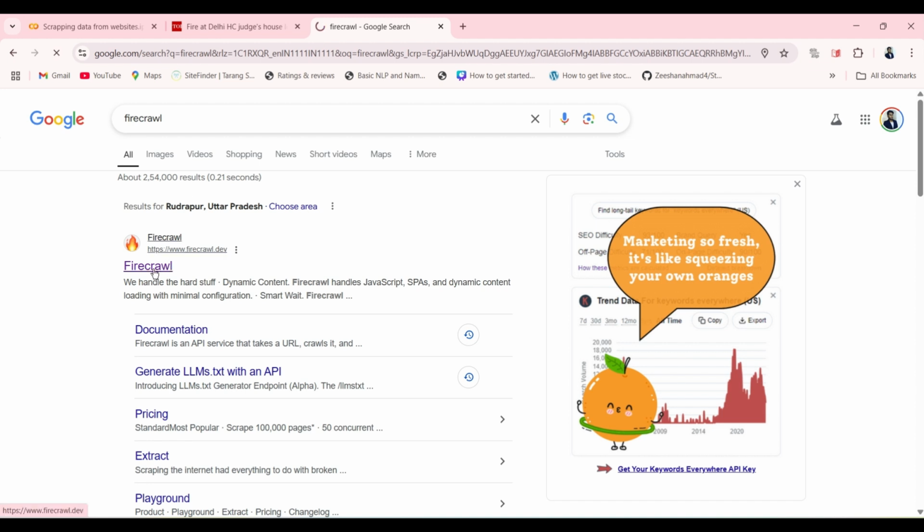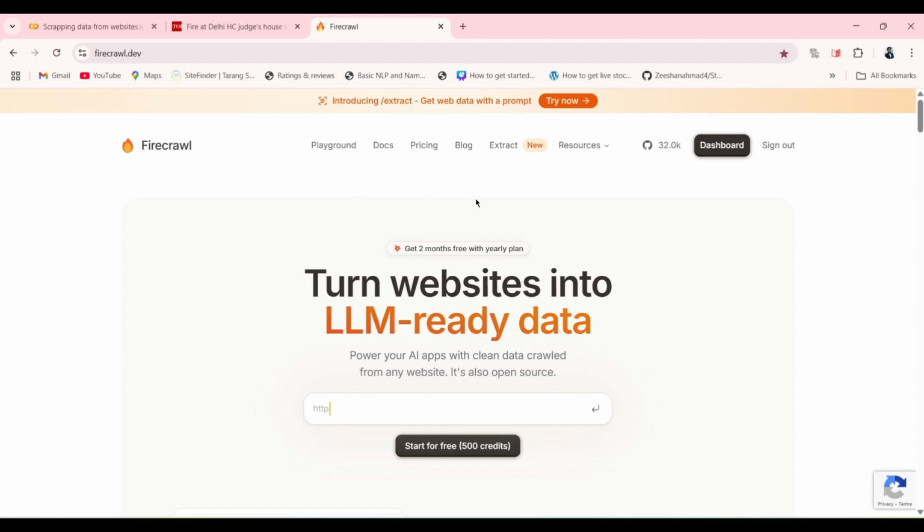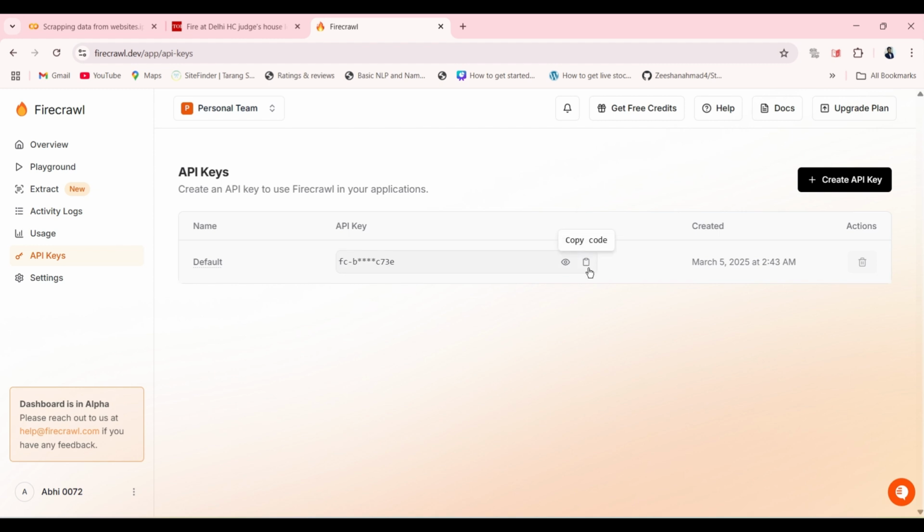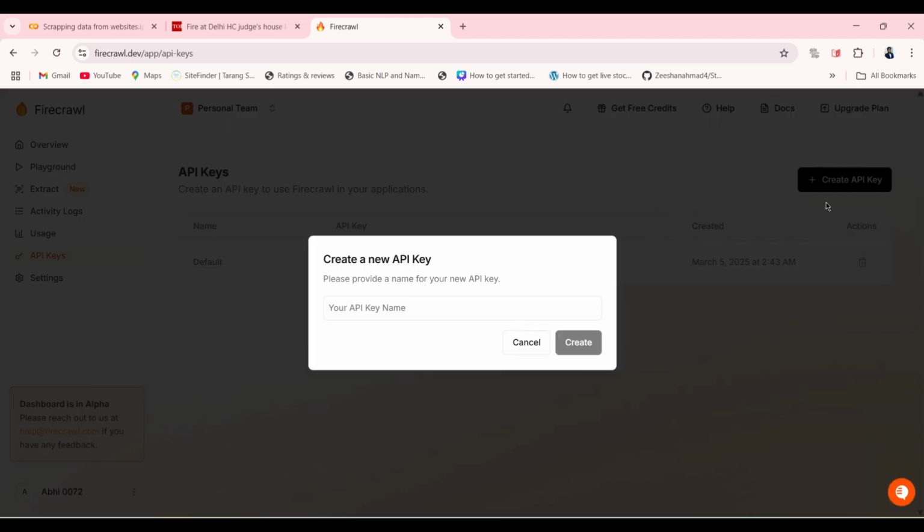manner. So what you have to do, go to Firecrawl, log in with your Google account and click on dashboard. After that, you have to click on your API keys and just copy this API key. By default, an API key will be given to you. If it is not given, just click on create API key and create your new API key.